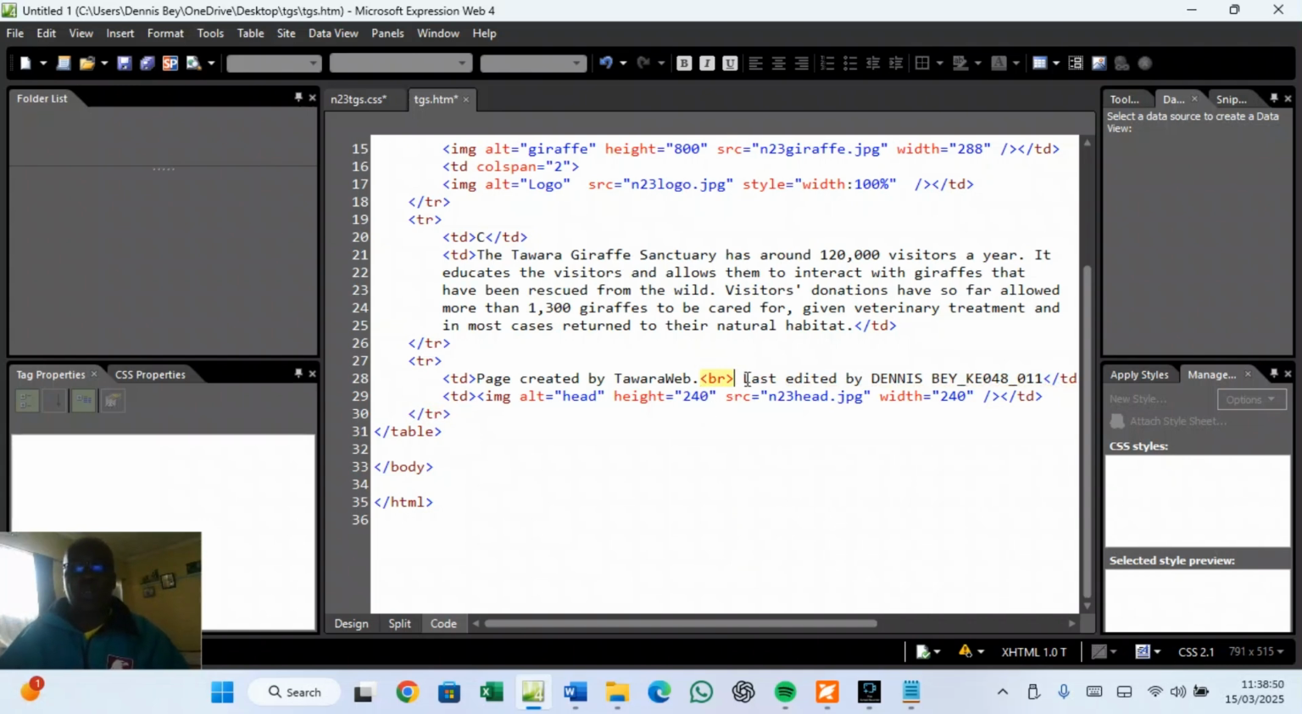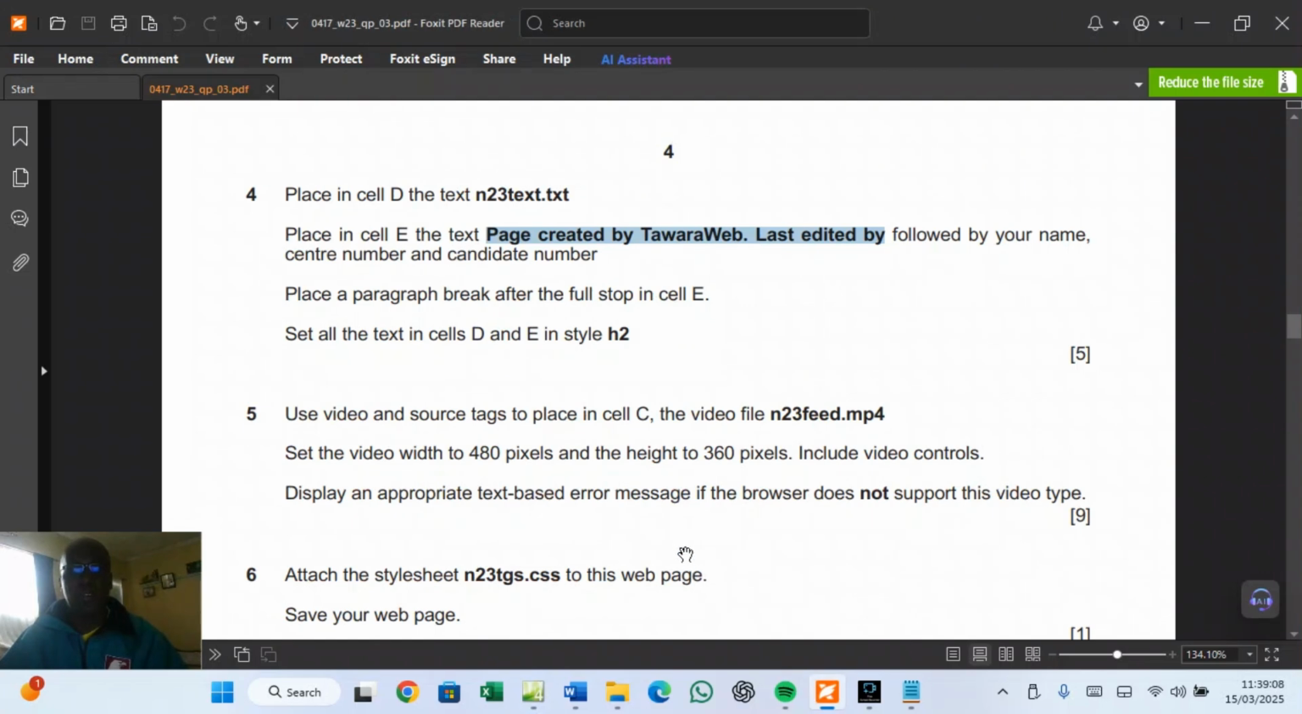So it means now last edited by this one will appear on the second line as a new paragraph. So the BR represents enter. It does not have a closing tag, this BR. It's like pressing enter after the full stop. That is a very, very crucial question.